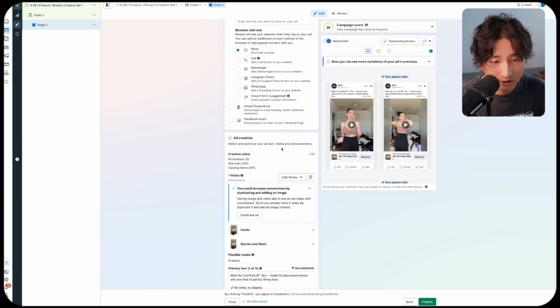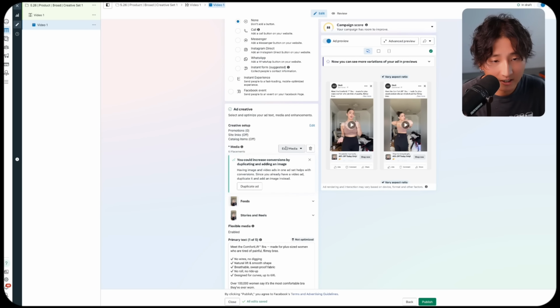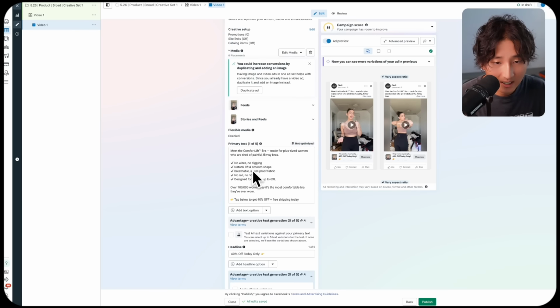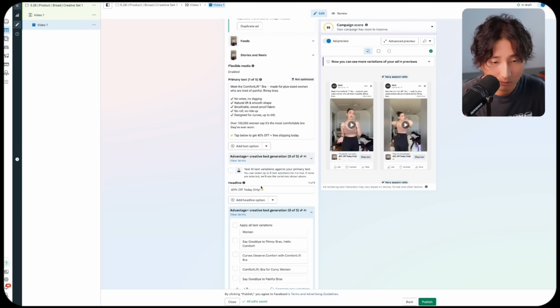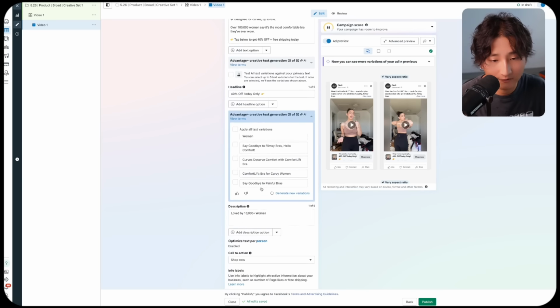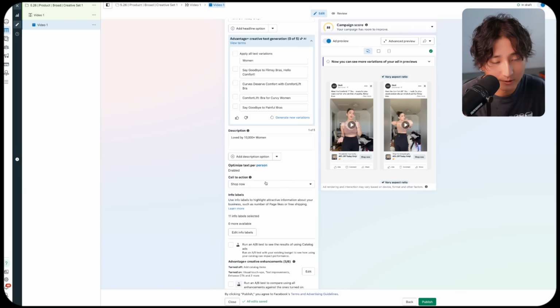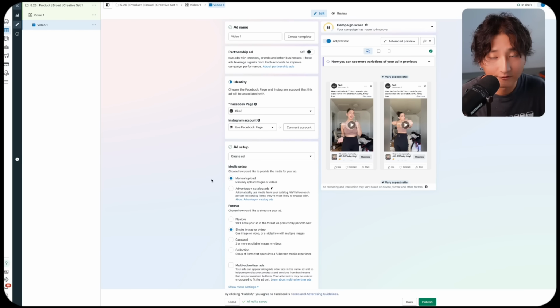Now for ad creative, you want to make sure that your one video, that video one, is uploaded. And under enhancements, you just want to make sure that everything is on except catalog items. And then you want to have your copy lined up along with your headline, which for headline, this should be what your offer is. And then for description, urgency, scarcity, trust works fine. And then lastly, for call to action, you want to make sure that shop now is selected. And then from there, you're good to go.